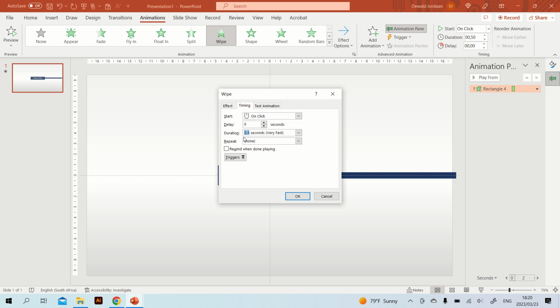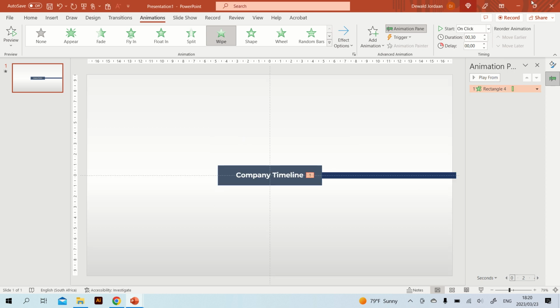So let's make that 0.3. There we go. A bit faster, a bit smoother, and instead of starting it on a click, let's start it with previous.